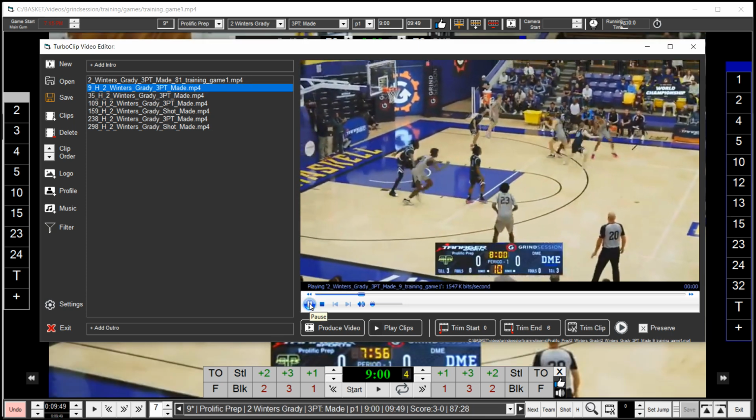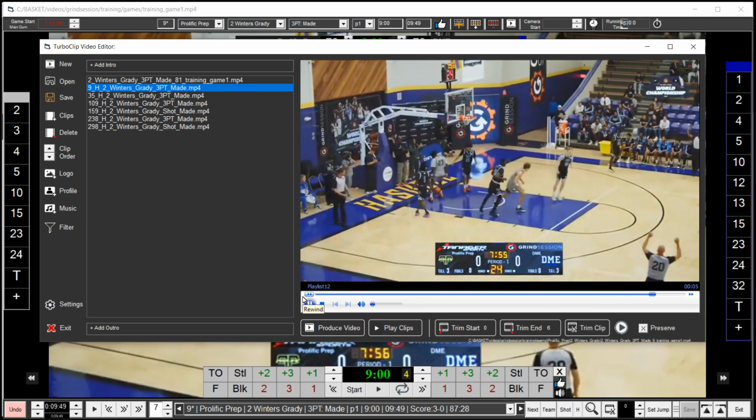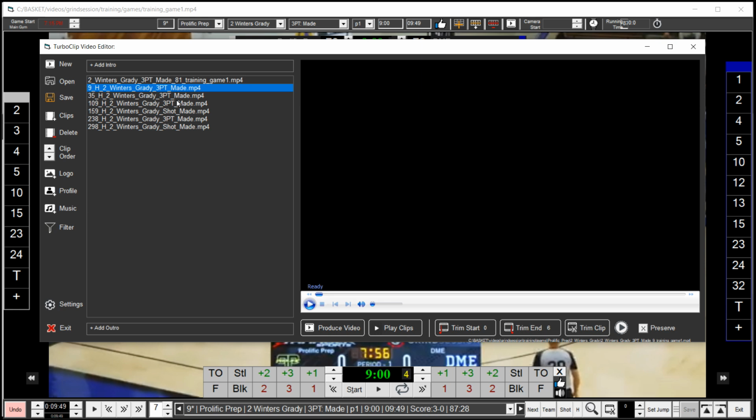Okay, there it is. It's finished now. So now that clip is shortened, so you could trim up these clips after you make them to make them a little bit more polished before you make the video. Now you could change the order here.